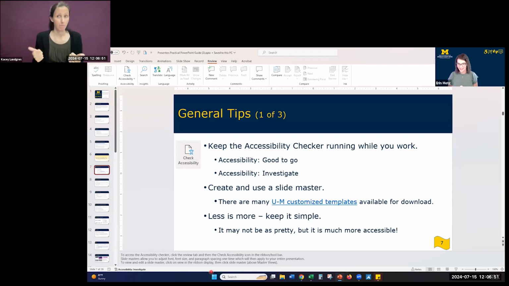And the last tip on this slide is that less is more. We want to keep our slides simple. You'll see as we go through the presentation today, I don't have a lot of imagery.